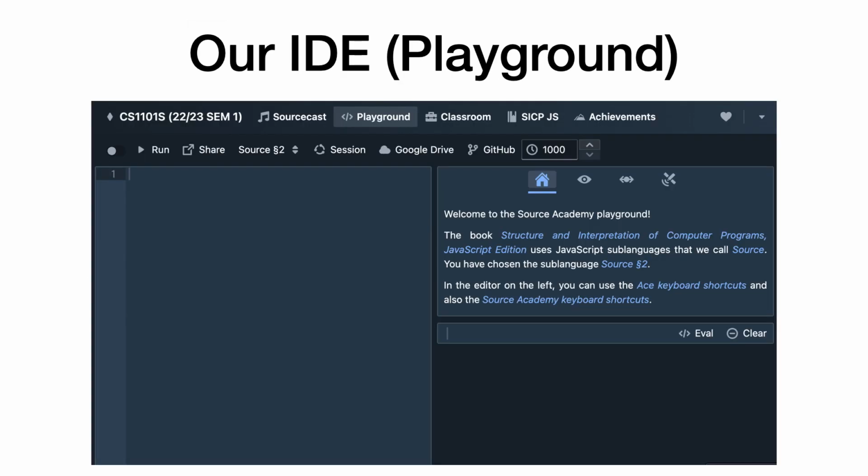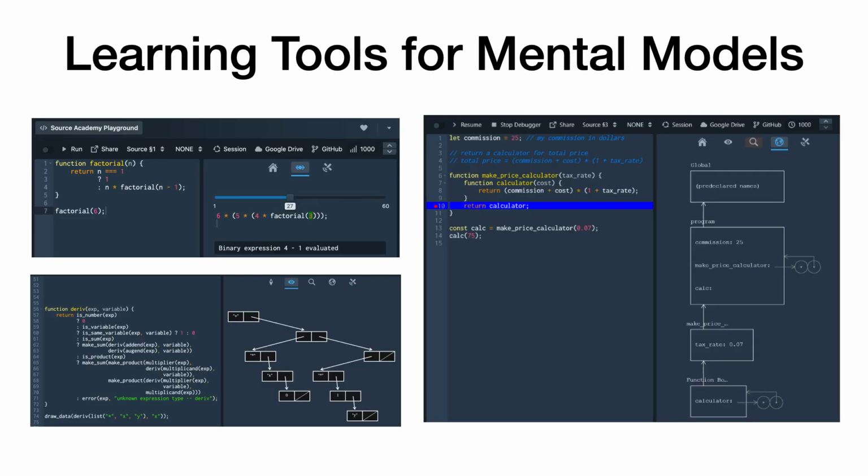Here is our playground, the main place where students will program and learn. It has a built-in REPL and supports the sharing of programs as well as allowing students to collaborate in a shared editor. We also have many learning tools that support the mental models from SICP. Students can use these to check their understanding and visualize data structures and understand program evaluation and so forth.